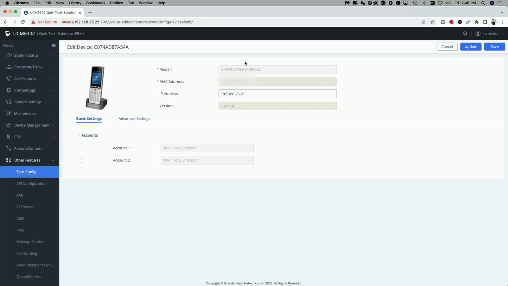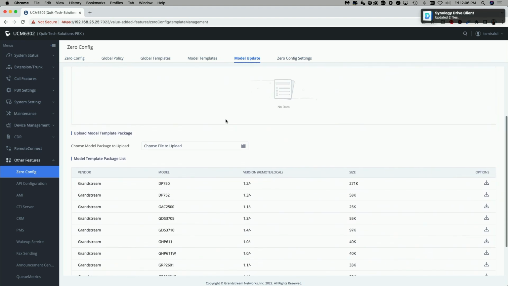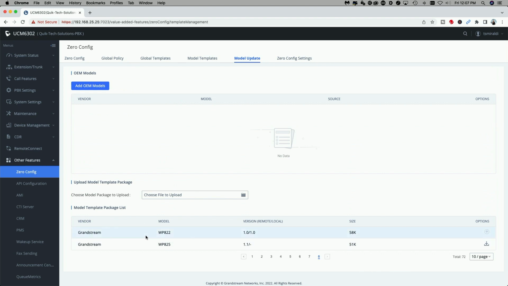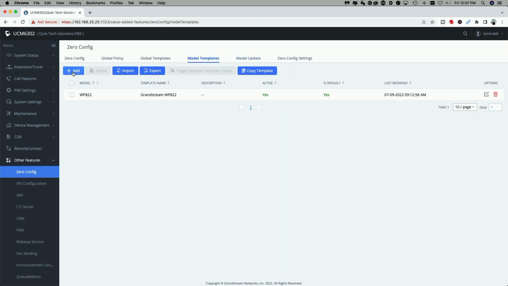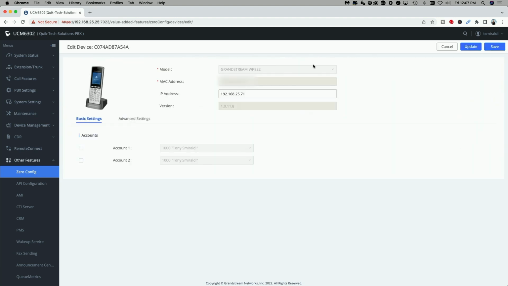So under zero config, you can see now, thanks to James, I do have the template installed, and this is what he taught me. Under the main zero config menu, if you come across here to model update and scroll all the way down to model template package list, you can see all the Grandstream models here. Since it was the WP model, I went all the way over to the last page, and you can see now the WP822 and the WP825. You can see the 822 is not available for download because I already downloaded it to the PBX. From that step, you then go up to model templates and then click on add the previously downloaded package list. And you can see here now that the WP822 template is added to the 6302, therefore allowing it to show up now in that drop down menu.